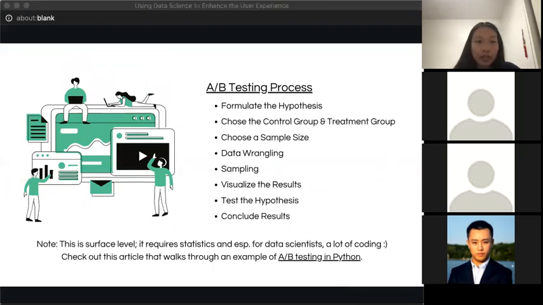A/B testing is actually a really long process, even though while explaining it, it sounds really short. Even before splitting the traffic and having people experience either version A or version B, you have to come up with a hypothesis and choose what your control group is and what your treatment group is.